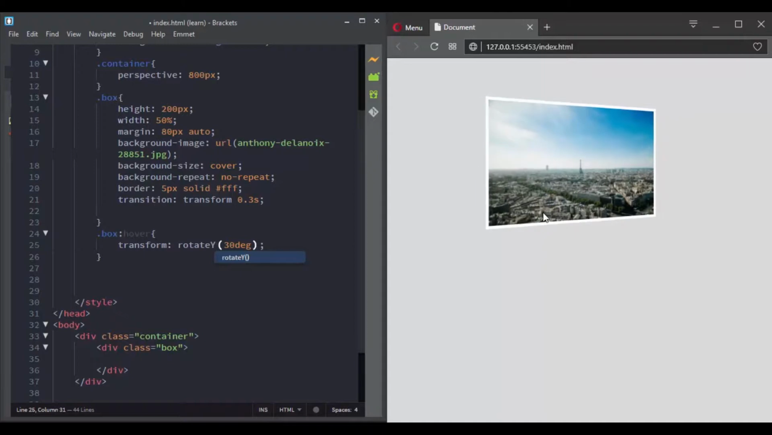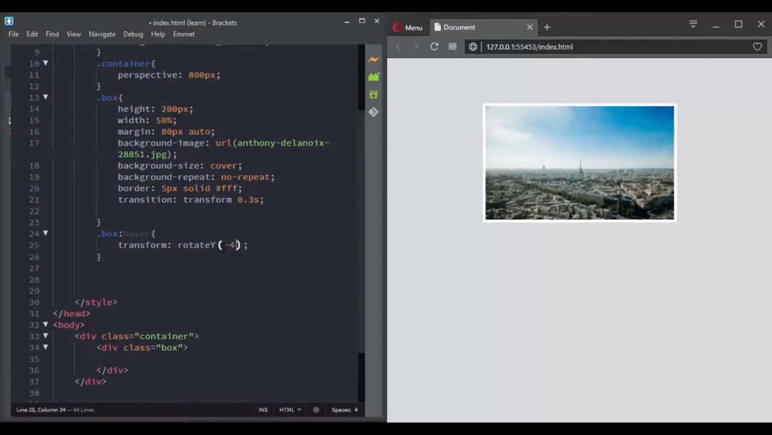So let's try another value here, a negative one. Let's say, for example, -45 degrees. Now our element is rotating along the y-axis in the opposite direction.